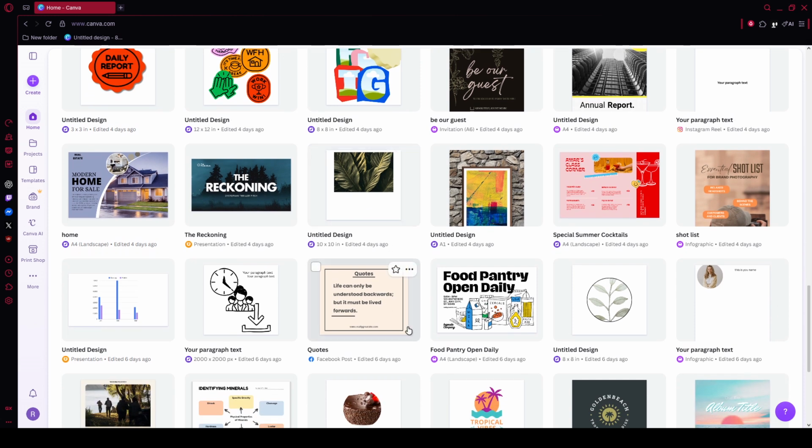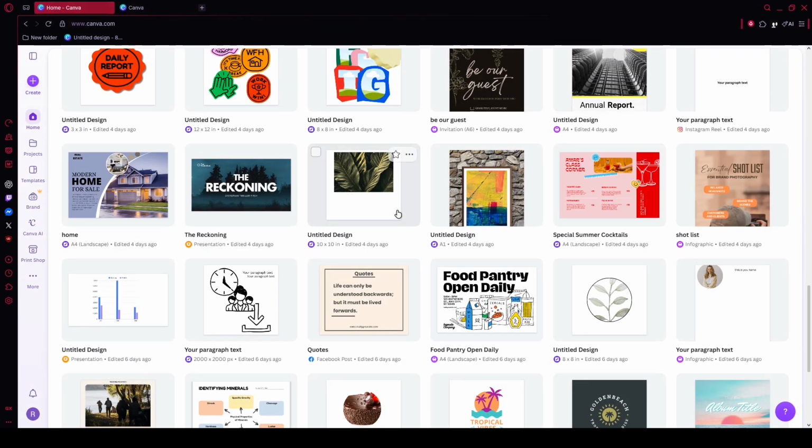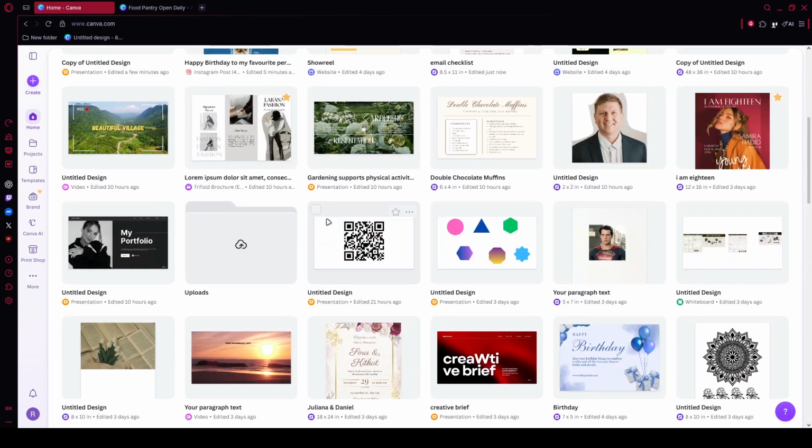The good news is that Canva's mobile app gives you a simple way to group elements together so they behave like a single object, making your design process much smoother.